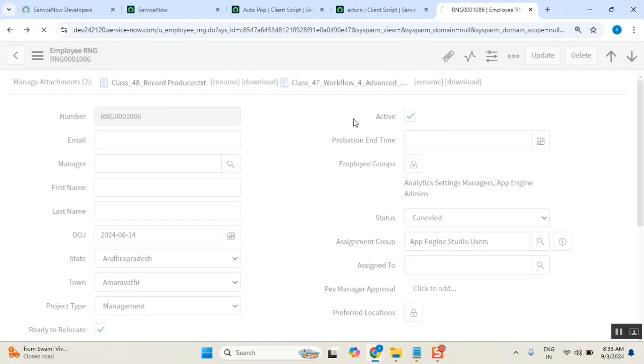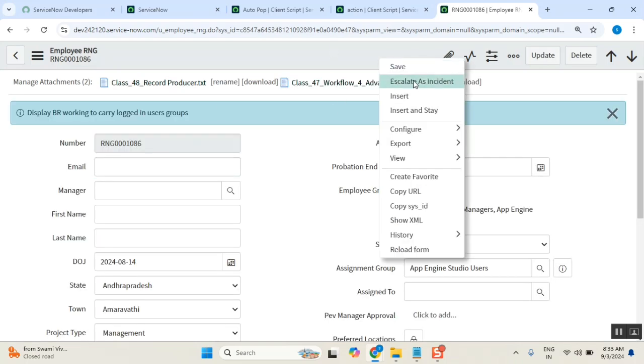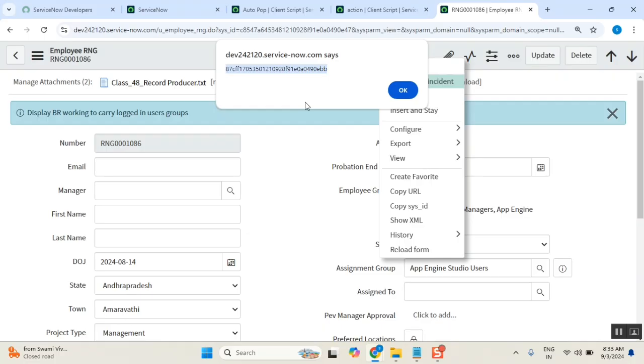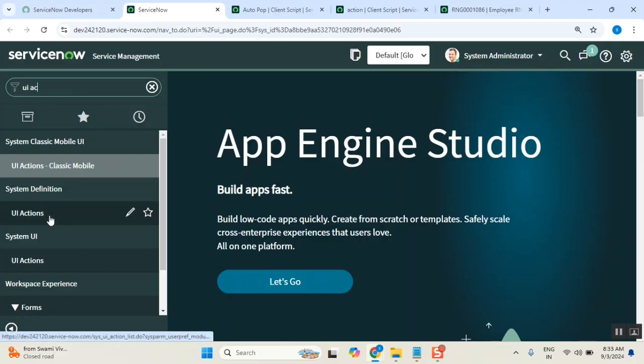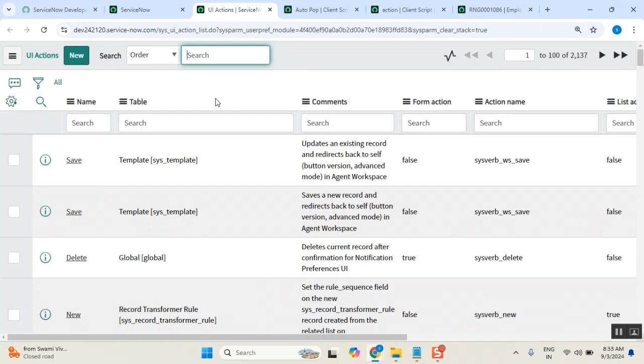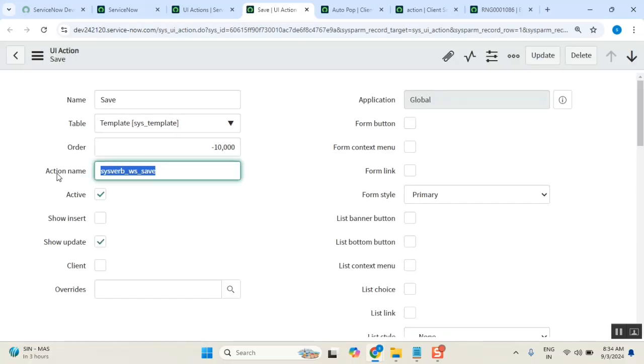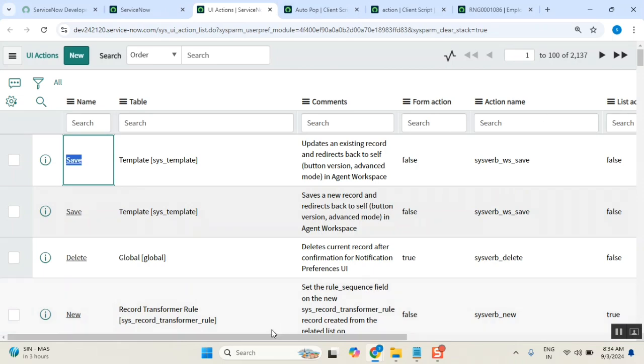Okay, good. Now you have one thing. Escalate as an incident or something. I click this one. This is also a UI action. That time it gave the name, this time it gave a sysid. Why, sir? Because we didn't give a name. In the UI action page there is something called name. Any save is fine, so maybe I picked this kind of save. It has an action name in the page. If you have the action name like this, then it writes the action name. If the action name is empty, then it writes the sysid of the UI action.